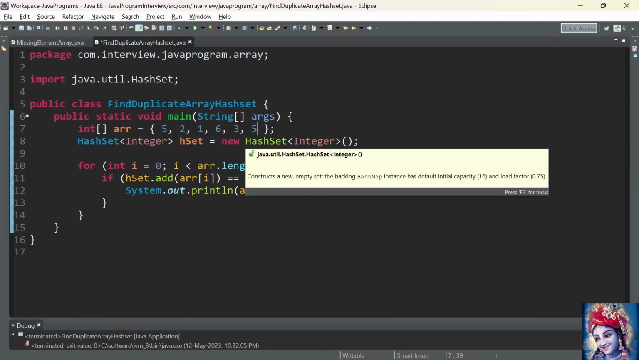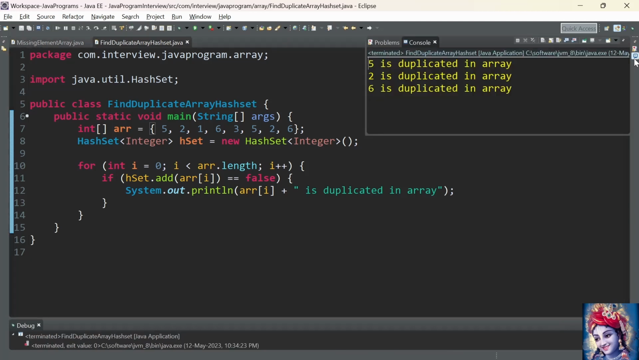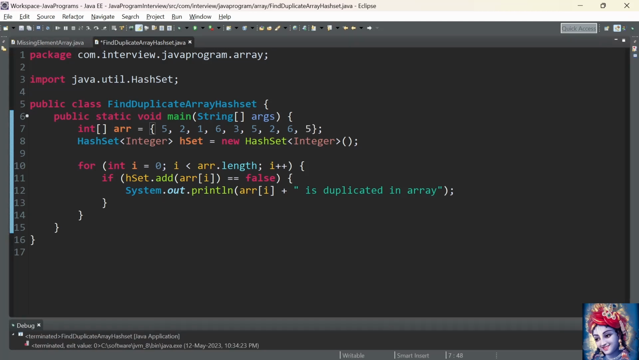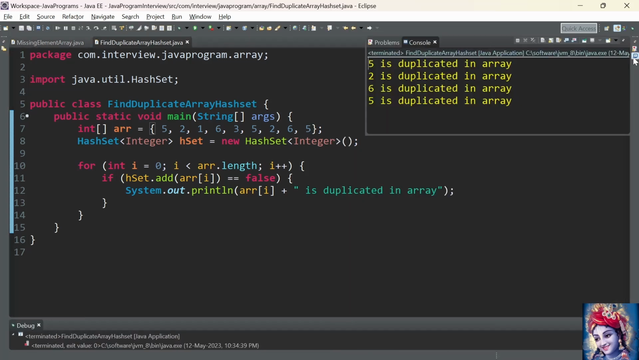Let's add a few more elements to the array. Rerun the program. 2 is duplicated in array. Add one more element, 6. Rerun the program. Output is showing that 6 is also duplicated in array. Let us add one more element, 5. Now 5 is duplicated 3 times in this array. Output shows that 5, 2, 6 are duplicated in array, but the 5 is printed multiple times in the output.